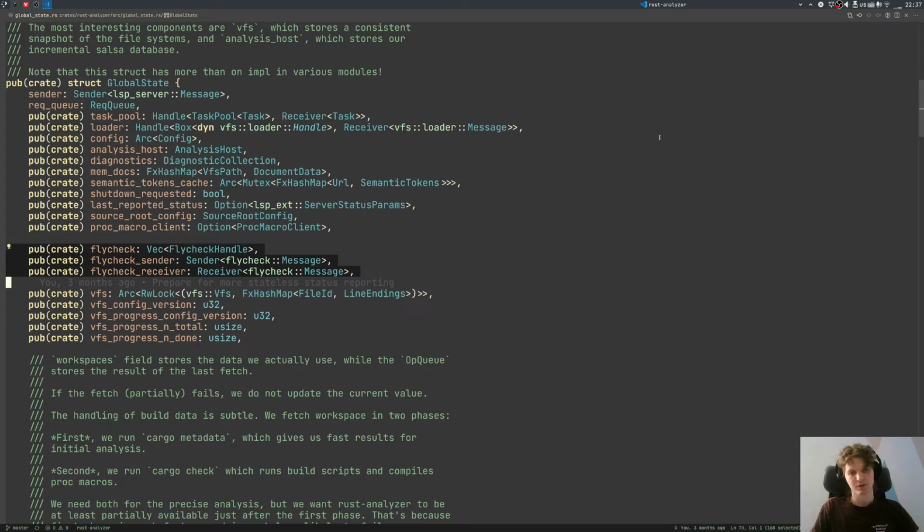This thing is interesting. This thing is another source of concurrency. Flight check is what we call the process which launches cargo check in the background and processes cargo check messages to show you 100% correct diagnostics from the compiler. As usual, running cargo check is slow, so we do this in the background, concurrently to all the other things happening. And these flight check fields track that concurrent activity.